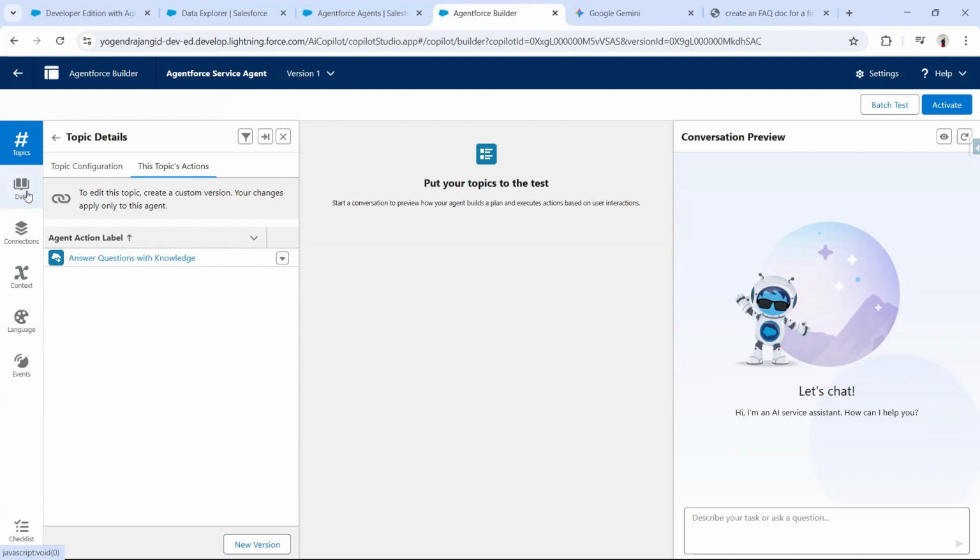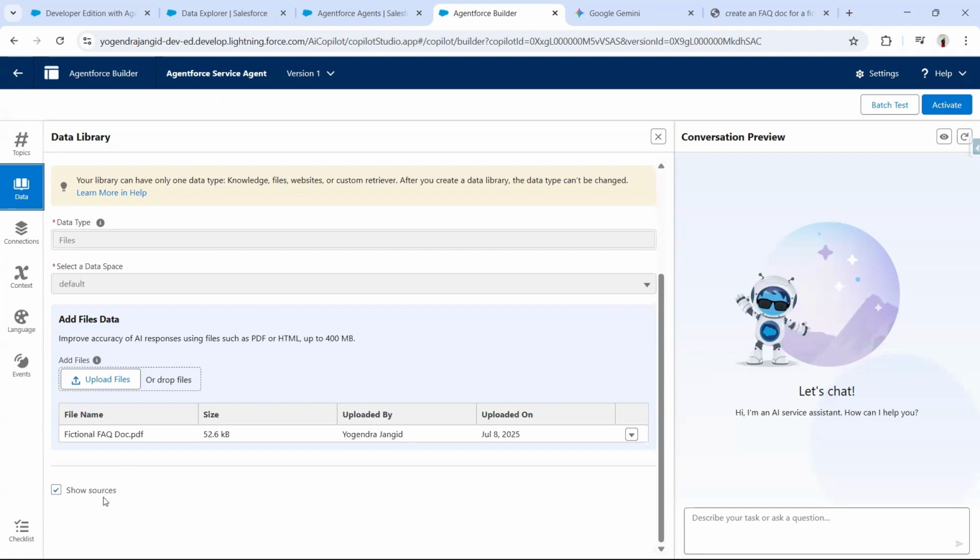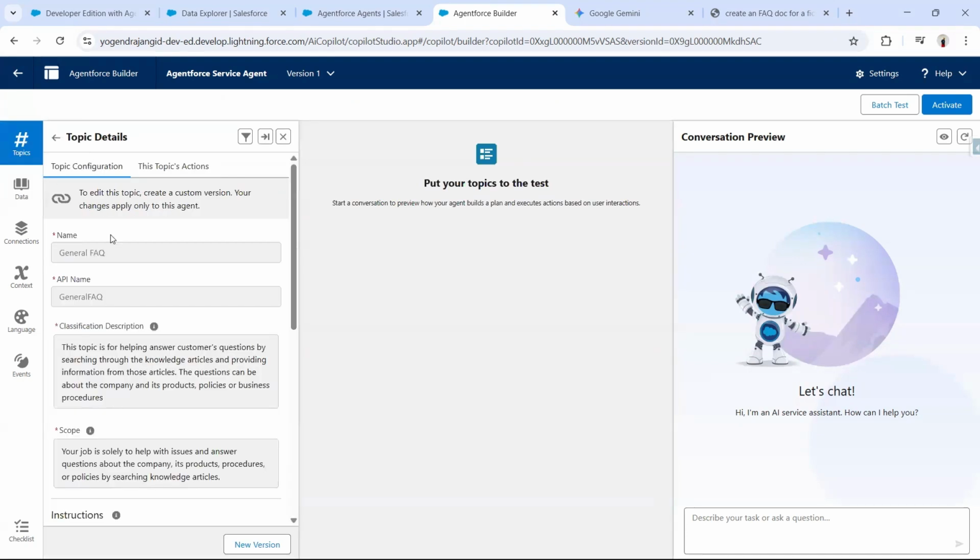Now the point to note here is if you go to the data tab at the left, I have selected the data library that I want to use within this agent. You can simply go to the data tab and click on the data library that you want to have within your agent. Once this is done, there are some other options as well down where you will see the show resources. It will give you the resources where the results have come once you ask any question to the agent. Coming back to the topic and the topic configuration, fairly straightforward.